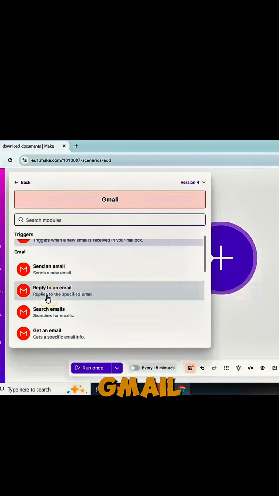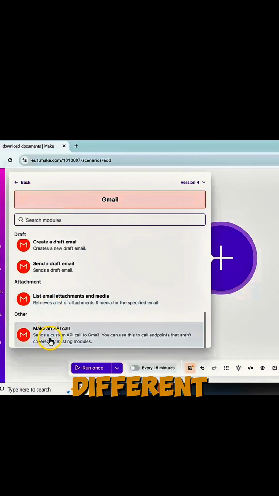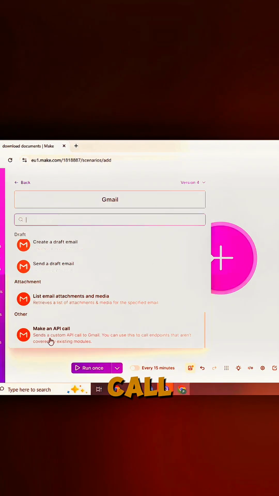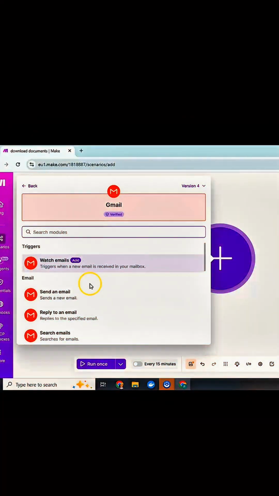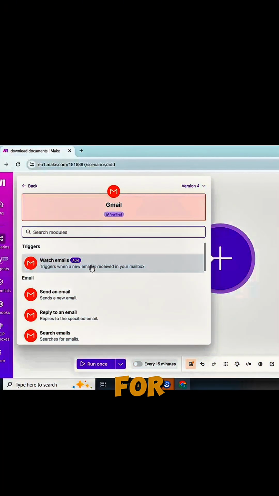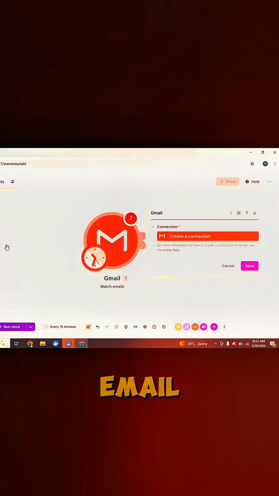So you're going to search Gmail. When you open Gmail, you see different actions you can use Gmail for. Look at it. You can make an API call. You can do just so many different things with this Gmail tool here on make.com. So for us, we are going to do watch email. I'm going to click on watch email because we want this automation to watch our email 24/7.